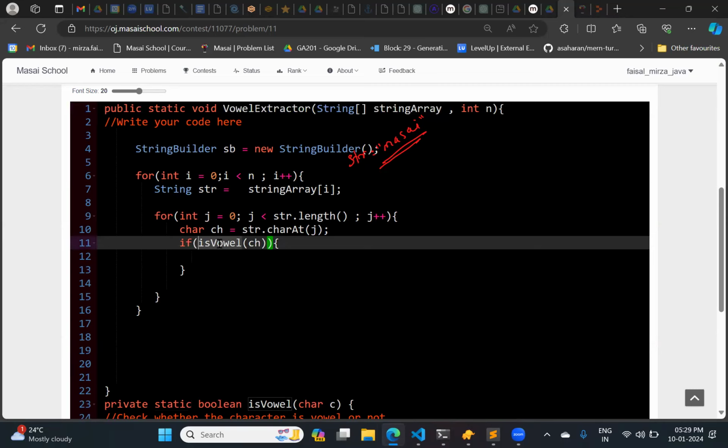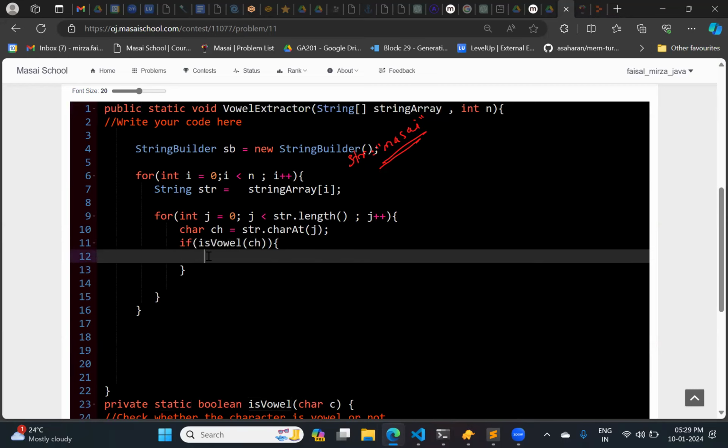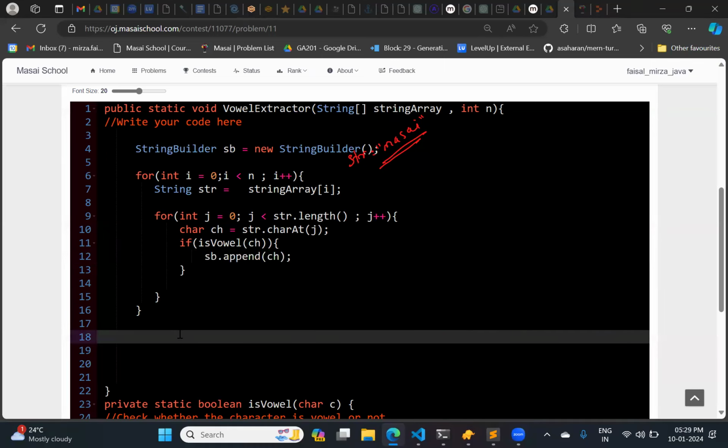Okay, so Arijit, that is the only way to convert. So yes, if we got the given character and it is true, then we can append. Can I say sb dot append, and what character? ch. Then at the last, I think it's done. We have to return the value.